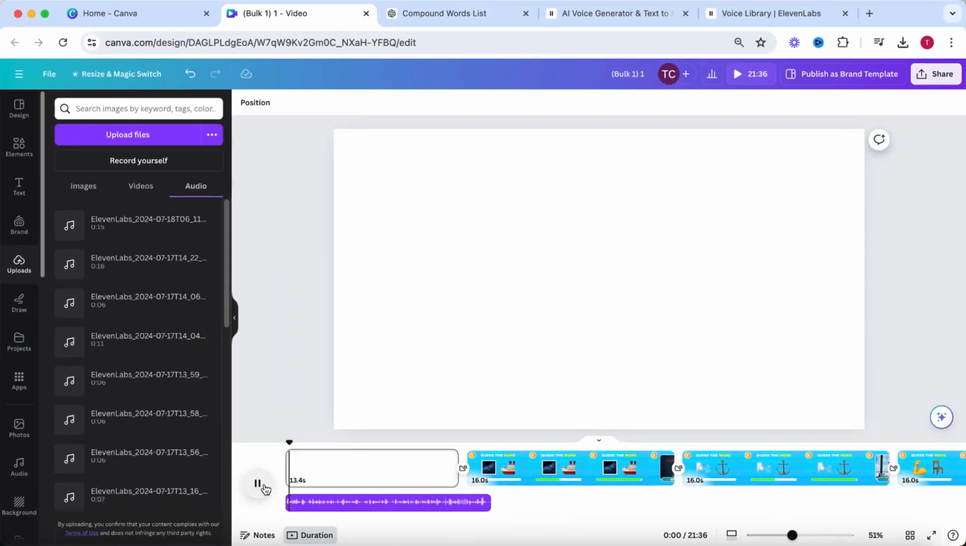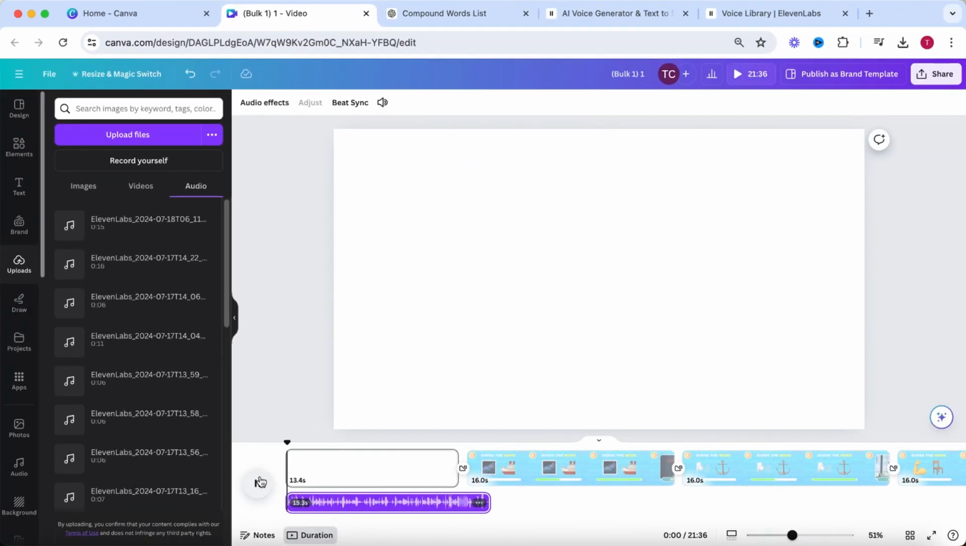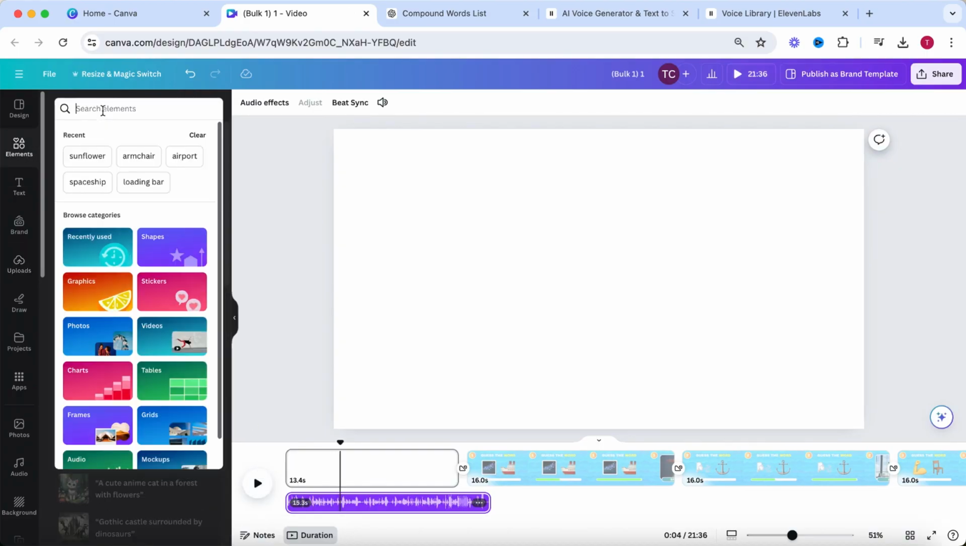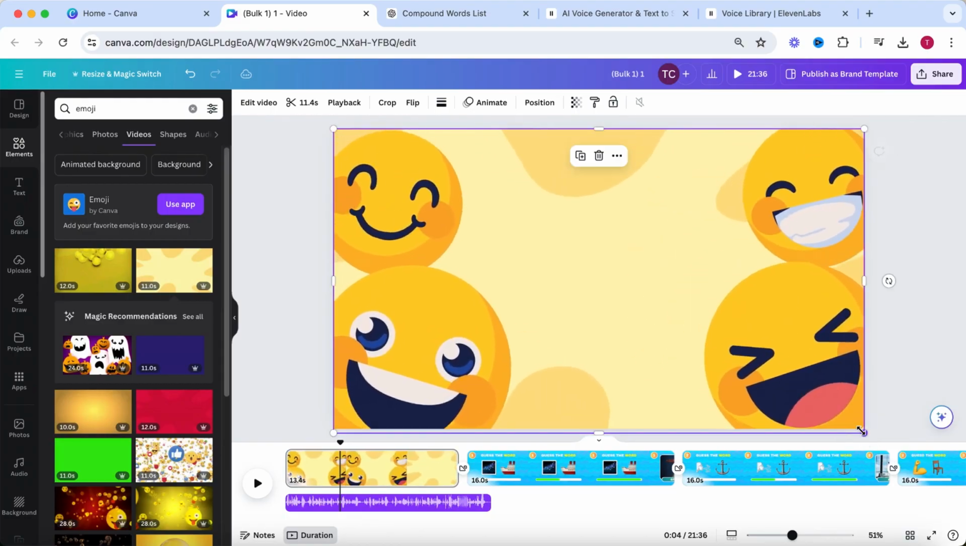I recommend to increase the voiceover volume to 200%. You can do this by selecting the voiceover and then selecting the volume icon at the top of your screen. For the introduction part of this video, I'm just going to search for an emoji video in the Elements section of Canva. Again, enlarge it so it fits the entire screen.